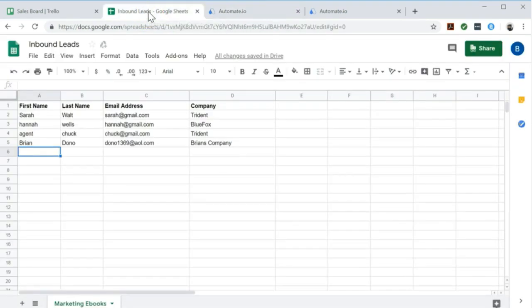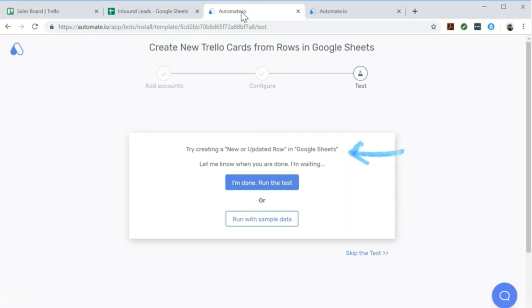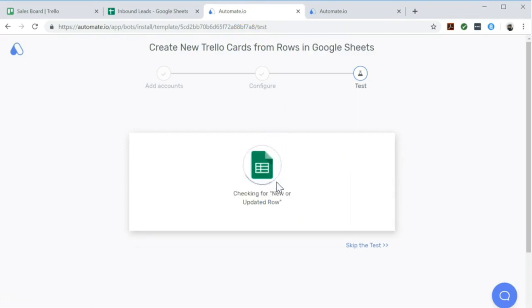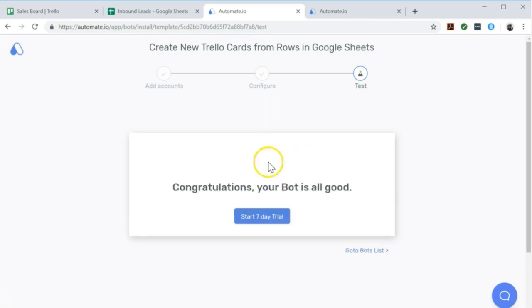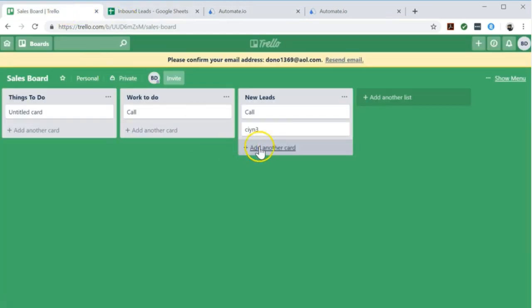So navigate to Google Sheets and open your sheet. Fill in a row with a new lead. And the best part, your bot will keep working in the background so that you can work on something else. Always remember that once we click and save our bot successfully, Automate.io will actually create a card in Trello whenever there is a new row added in Google Sheets. And our bot will now run in the background and do all of our work.